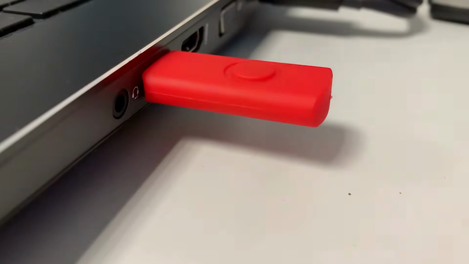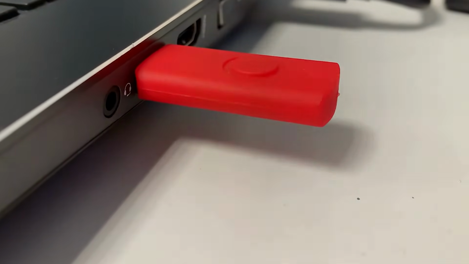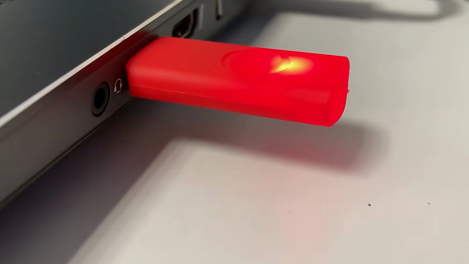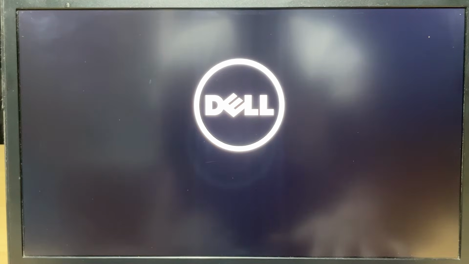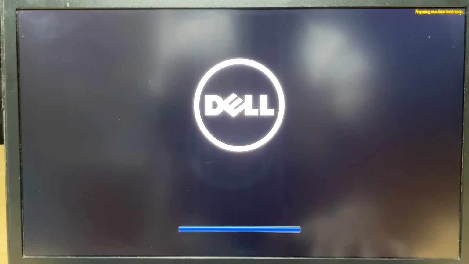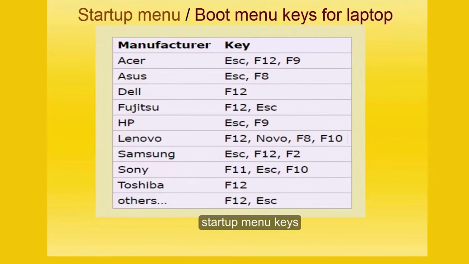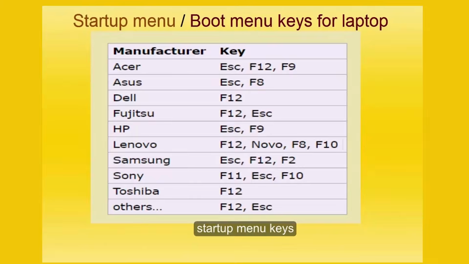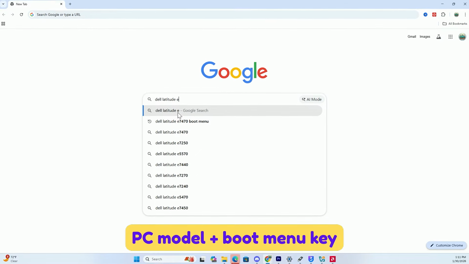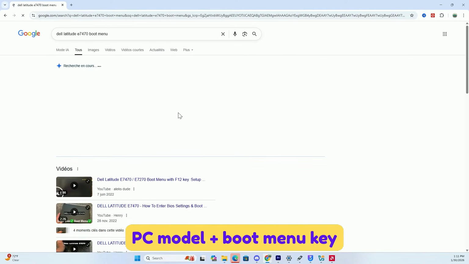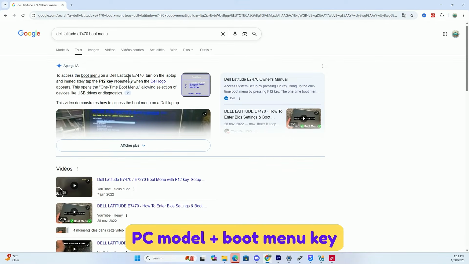Now for the critical part. Leave the USB plugged in and restart your computer. As it reboots, you need to tap a special key to enter the boot menu. This key is different for every PC. Since I am on a Dell, my key is F12. For you, it might be Escape, F2, F10, or Delete. I suggest searching Google for your PC model plus the words boot menu key if you aren't sure.